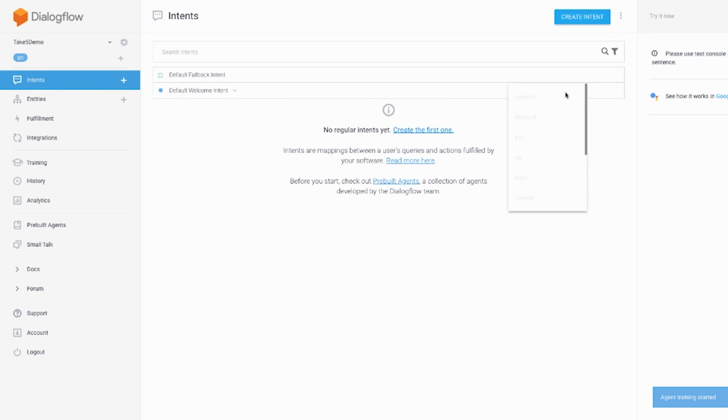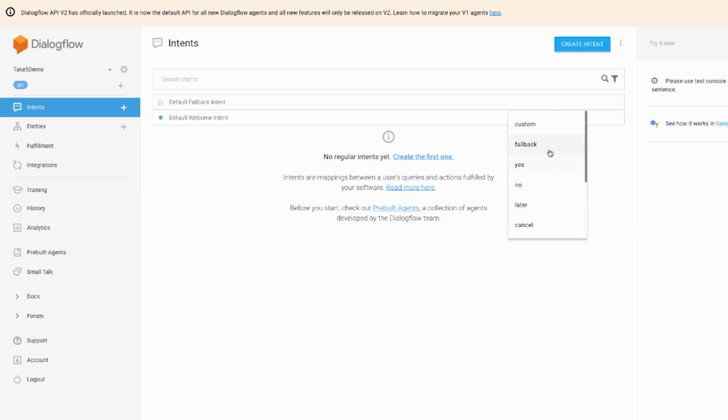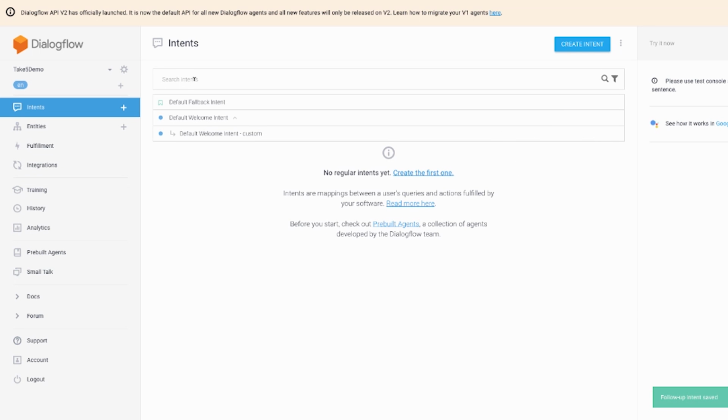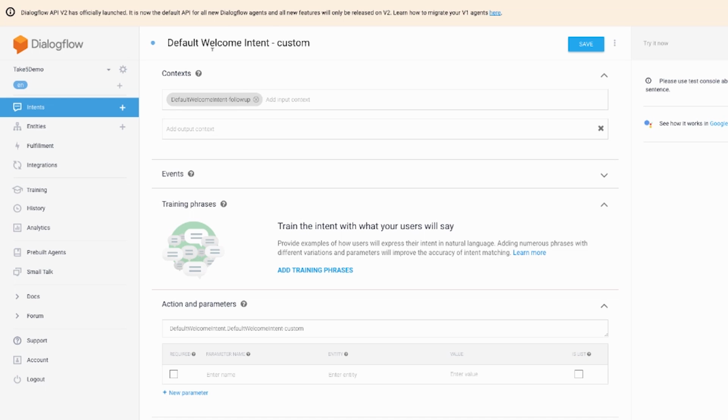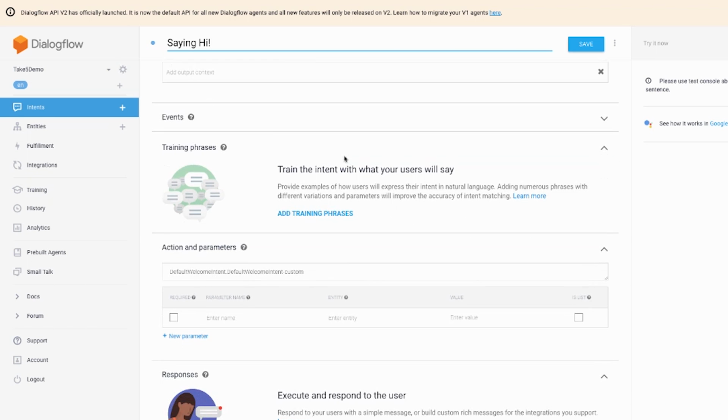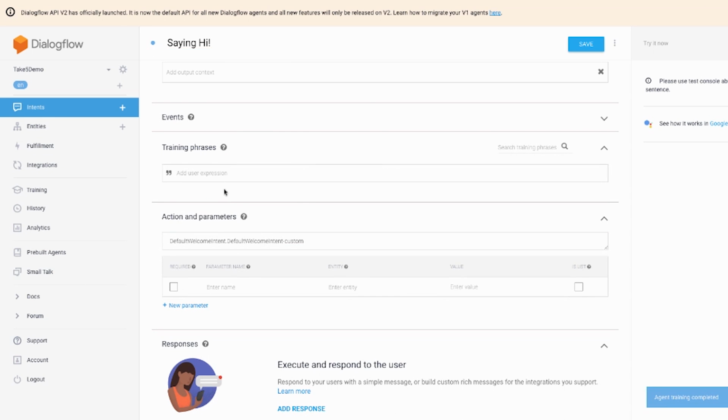Now, from an intent, we can also add a follow-up intent. As you can see, we have a bunch of default options you could pick, but for this example, we'll go ahead and pick the custom option. And now that we've selected it, let's go ahead and dive into it. The first thing we're going to do is edit the name, and the name of this intent, we'll just call it Saying Hi. Now, just like we did before, we'll go ahead and add some training phrases. Since at this point the bot just asked us our name, we'll go ahead and give Dialogflow different examples of different ways that someone may say their name.